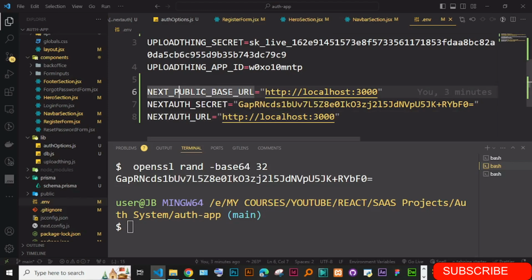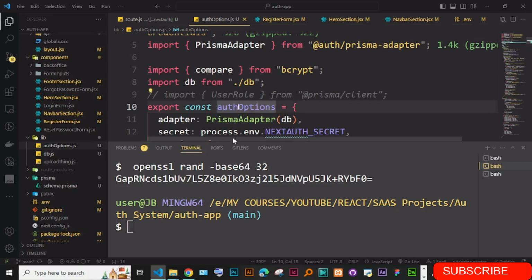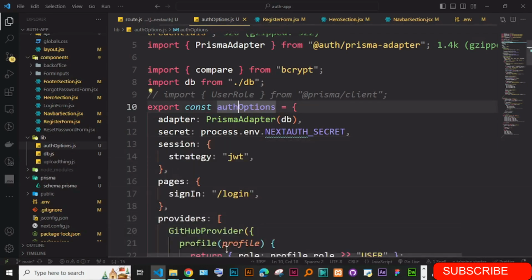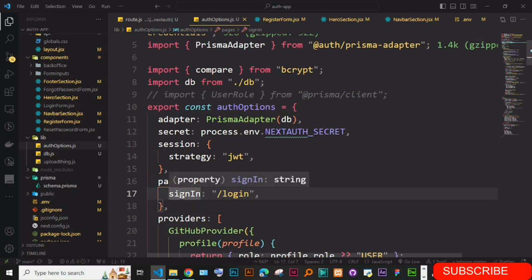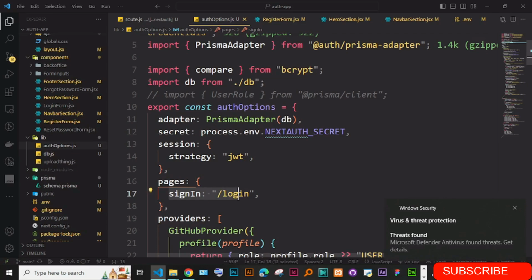Okay, so we have all this done. Let's go back to the auth options, and let me just take this one down. So the pages, this is very important, by the way. This is very important to identify the sign-in, and this is where things become tricky. The sign-in must always be one. The sign-in page has to always be one. Otherwise, you will have to have a different mechanism other than NextAuth.